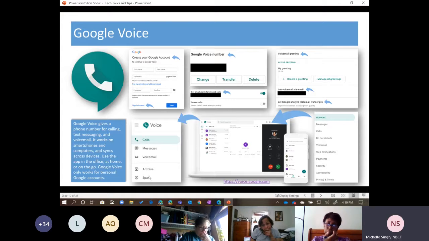These are the menu options when you're accessing it on the phone or in the browser. You can view the calls, and you can view messages like text messages. You can text message from the phone and also in the browser. You can view transcripts of the voicemail and anything you've archived or any spam messages that may have come through. These are the account options. These are the settings options. You can see here, you can have special settings for your messages, your calls, do not disturb, and voicemail. Don't worry about payments because it's absolutely free.